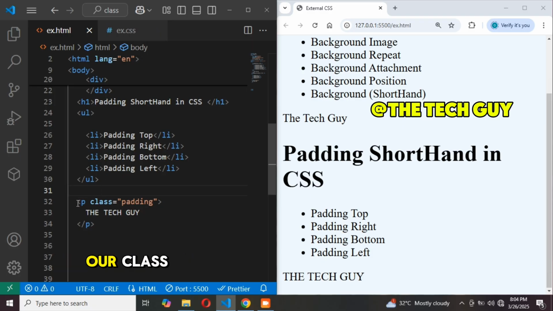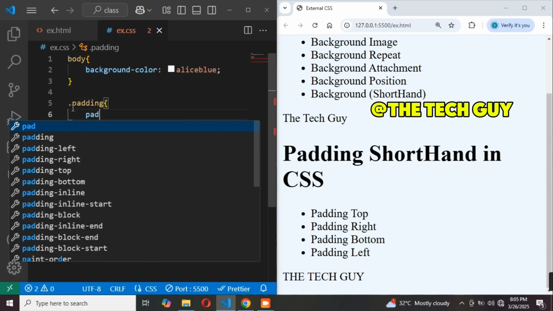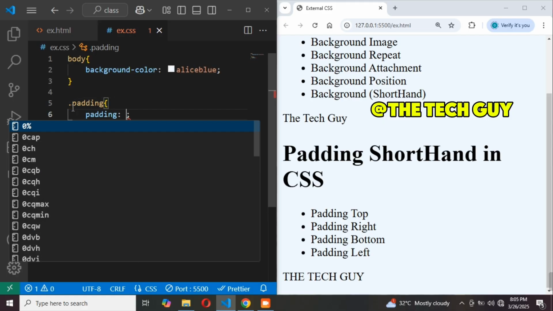So we already have our element created, the p tag, and the class which we named padding. You can name your class whatsoever you want, but I just prefer naming it padding for reference purposes. So now this is it here. So padding. Let me give some awesome values.